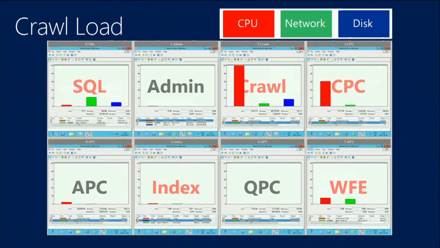So indexing in memory, both to save the I/O and also to have better freshness. But then we'll see some bursts of disk activity on the indexer when it's storing to disk. We'll see a lot of network traffic between the crawler, the web front end, and the SQL server. This is because all the content is going between those nodes.